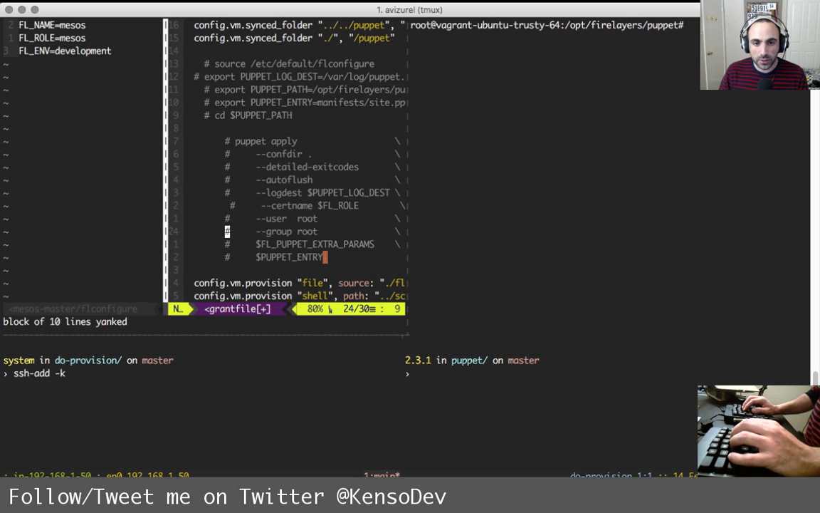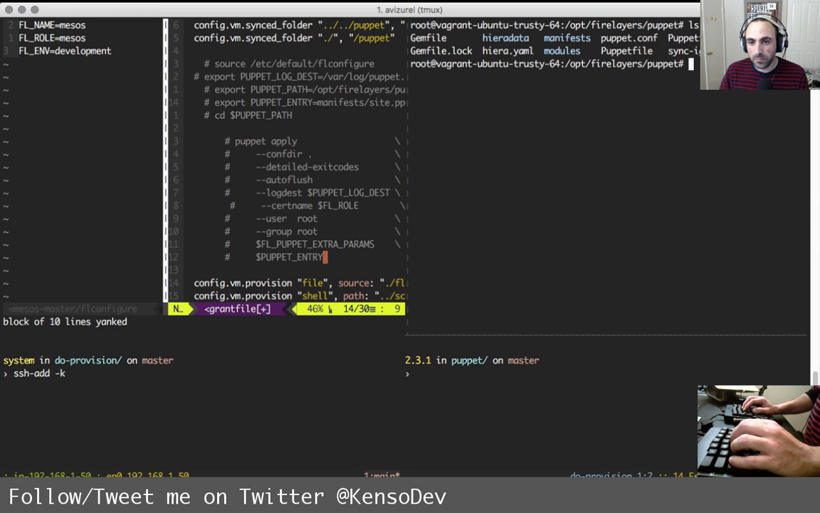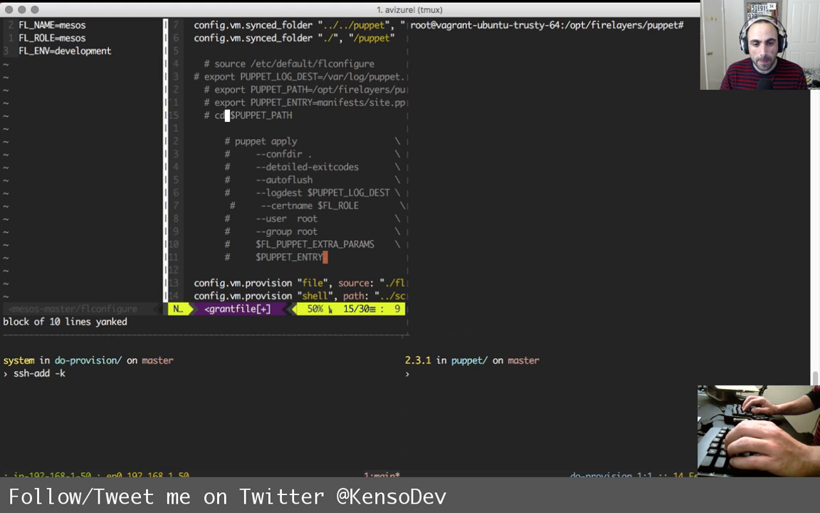Let's see. So Puppet entry is the manifest. Manifest is here. Puppet log is here. Let's do IRB here for a minute. And let's do, yeah, IRB is here. So let me think, what can I be missing here? Details, exit code, auto flush, log destination, cert name, user root.